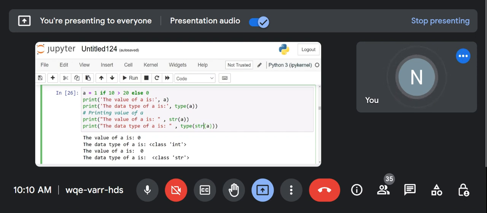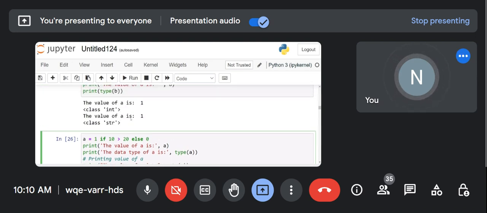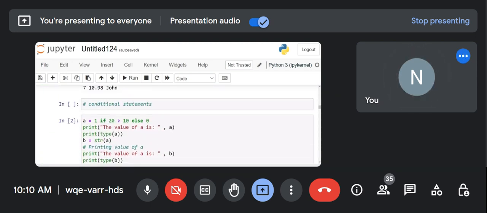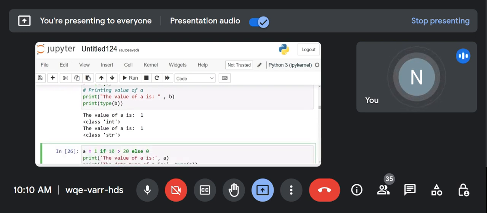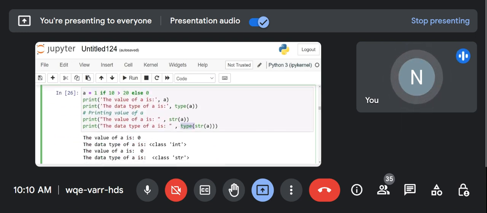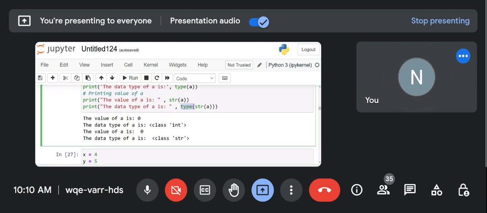But if you don't do it like this and print separately as we did above, if I just print the type of a, it will be int only. But if you print like this, type of str(a), then it is going to print the string class.